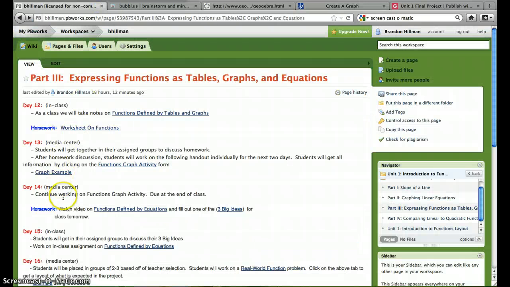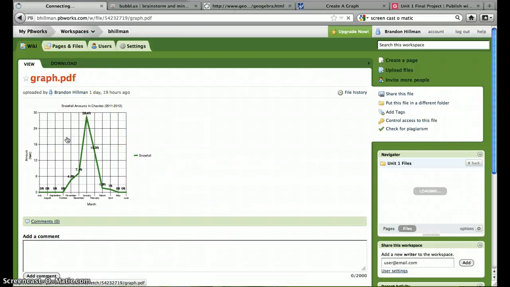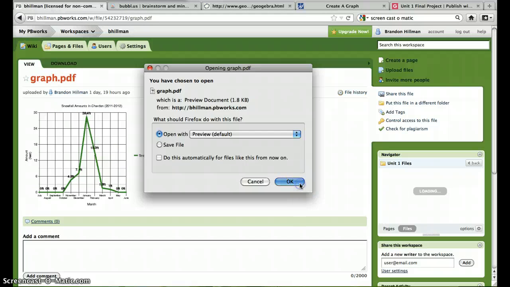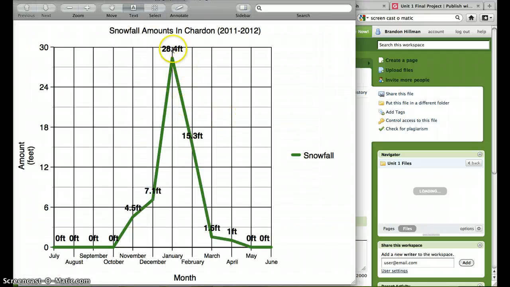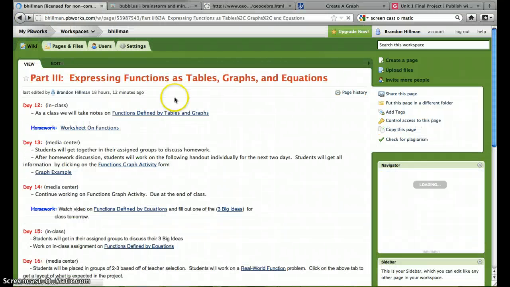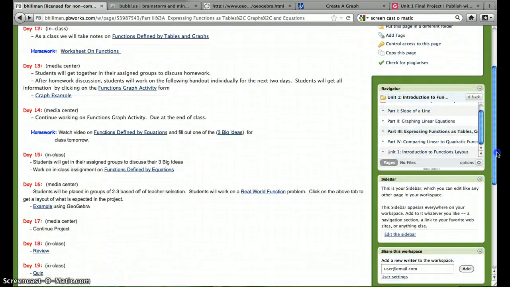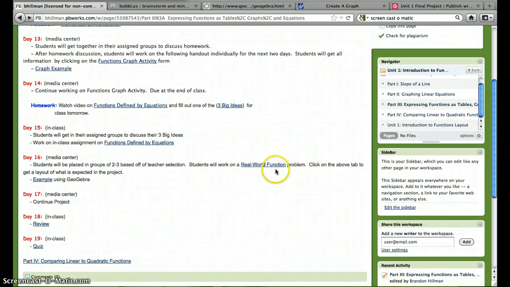Now, I gave them an example of what I'm looking for. You can see this in the overall: snowfall amounts in Chardon in 2011 and 2012, and it gives you a nice, neat graph. What I'm looking for is just to make sure everything's there and provided. And I really like that website as well. There's a railroad function problem talking about cell phone plans, which incorporates a P21 standard, so you can take a look at that.